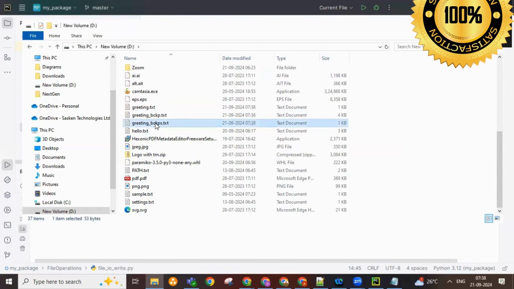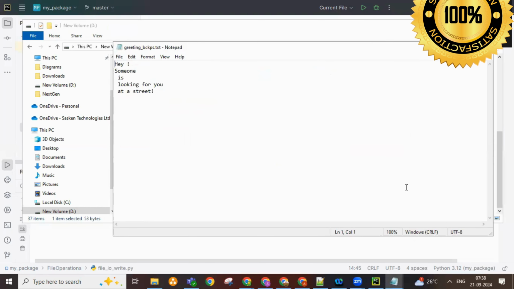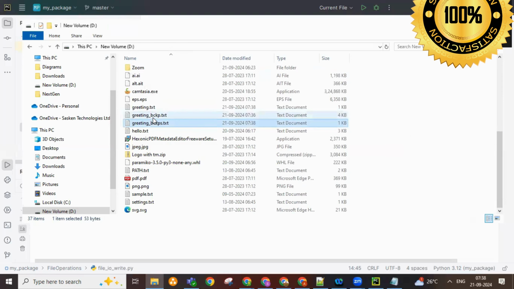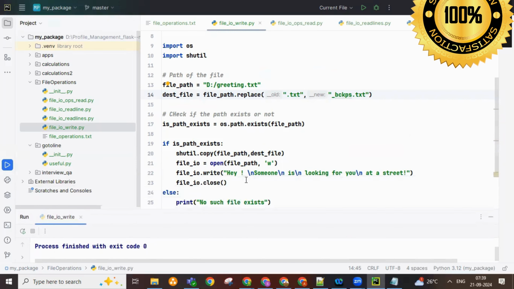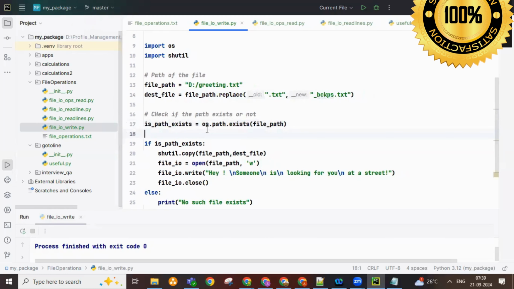Did you see? The backup file is created automatically. That makes sense. Guys, these are very, very important concepts. This is not only applicable to text files, it is applicable to any file. It can be applied to Excel files, CSV files, any file operations. Makes sense, right?